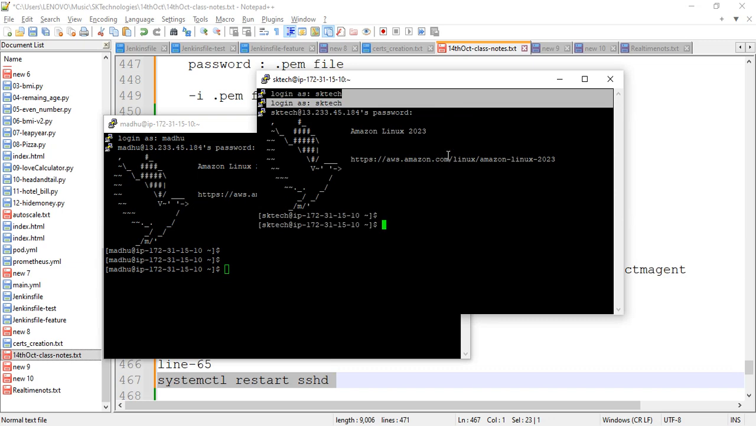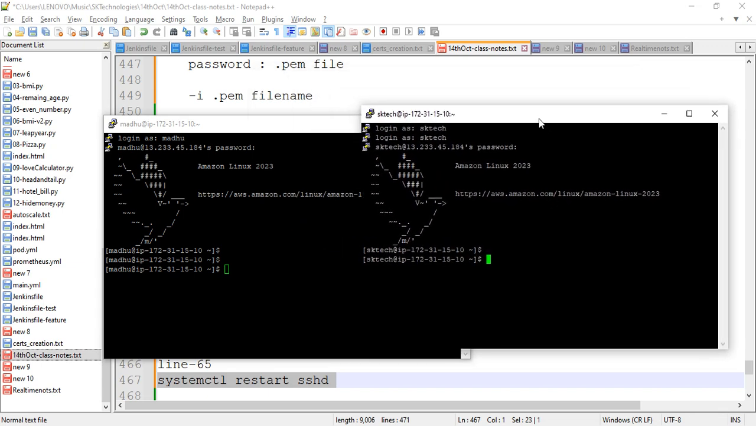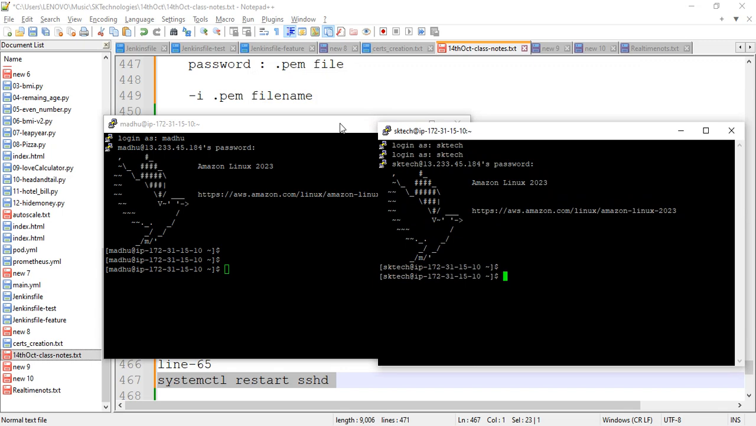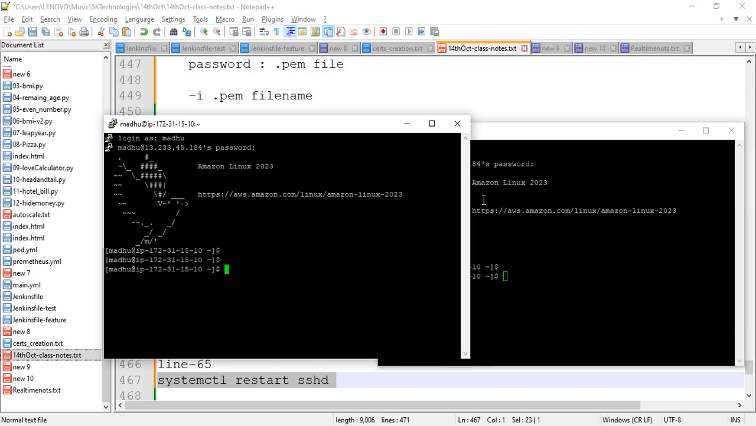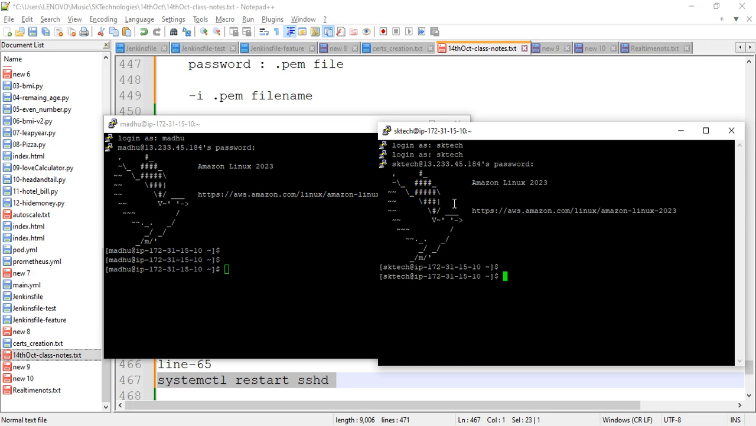Now tell me which terminal is the Madhu user, which terminal is the SKTech user with the help of the command. Do you clear with the question? Prem, Bharat, Madhu, are you clear with the question? So there are two terminals here, correct? Which one is the Madhu account? Which one is the SKTech account? I want to get the answer with the command. What is the command?